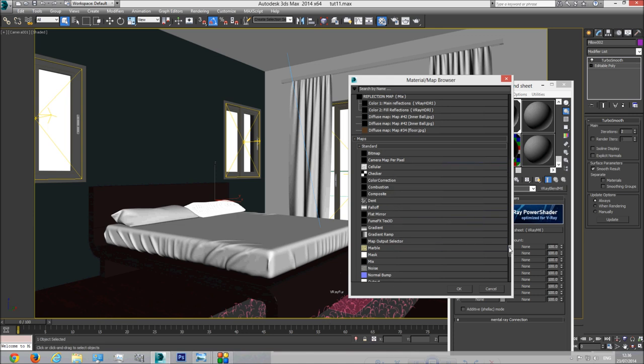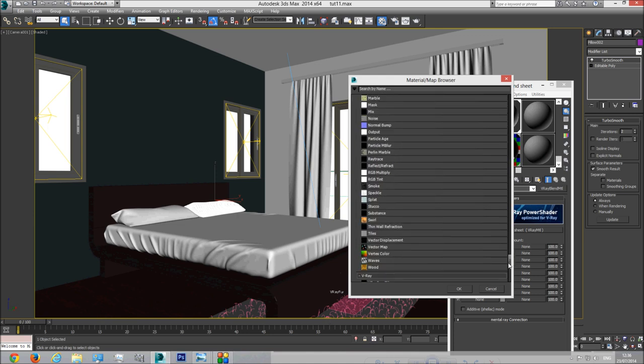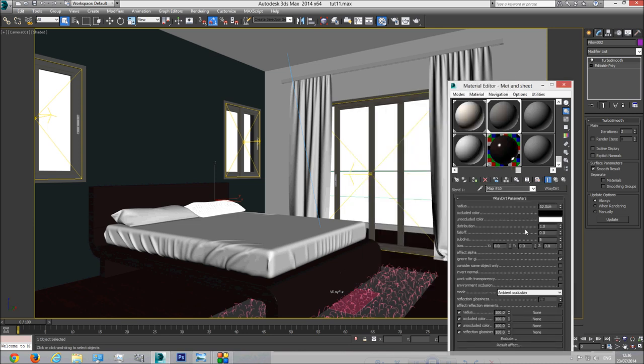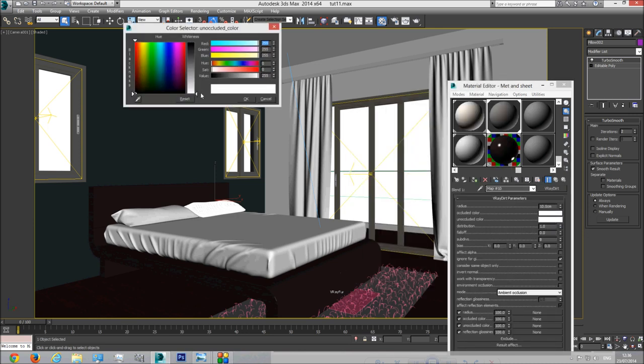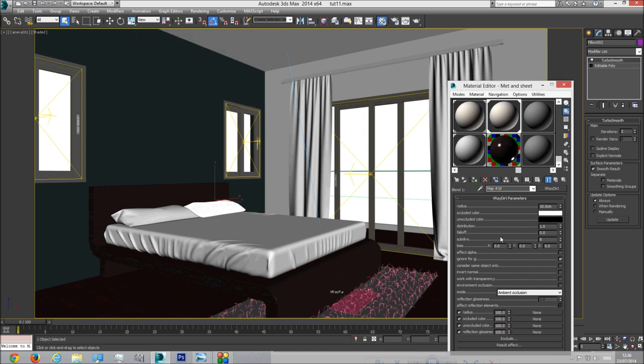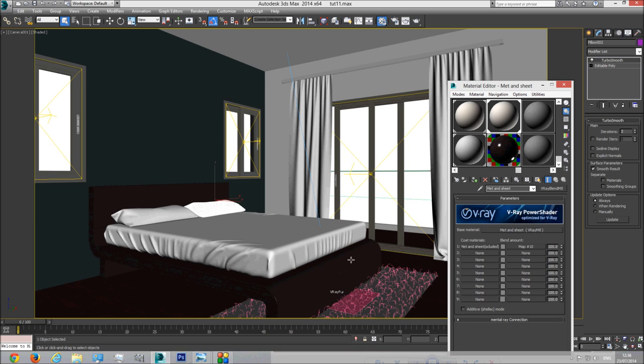So I'm going to add in this slot the Vray dirt material. I'm going to change the white to black and vice versa, so that the occluded areas will be affected and the unoccluded areas will not. I'm going to change the subdivision to 32, so we don't have a dotty result, more clear result with a higher subdivision, a little bit more render time, but it's worth it.